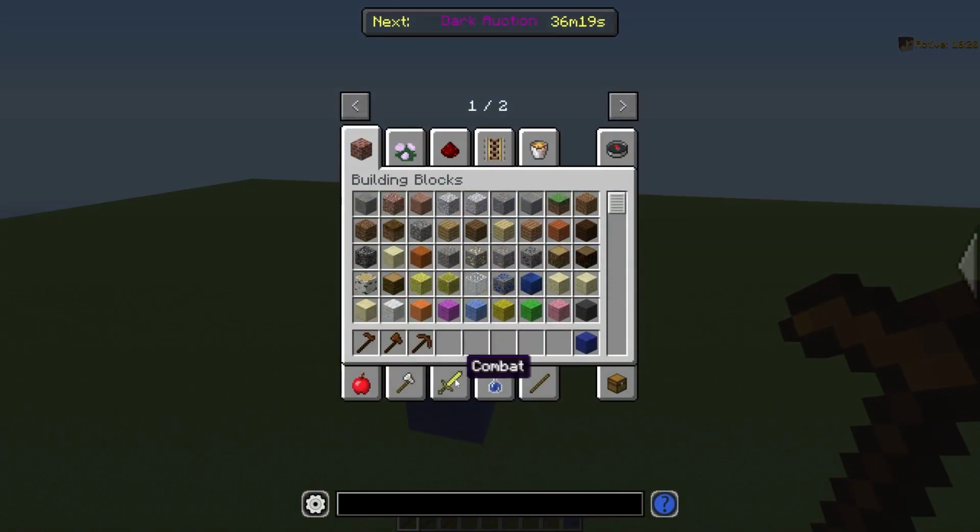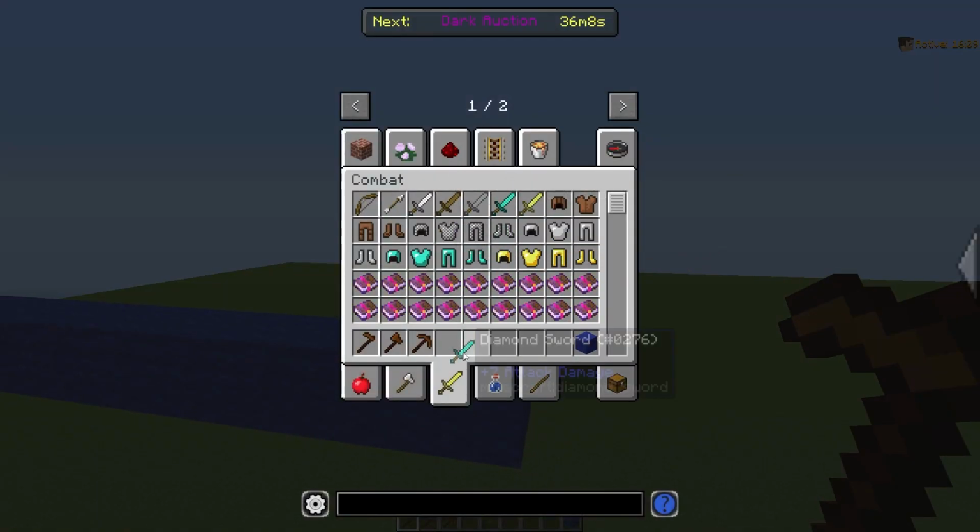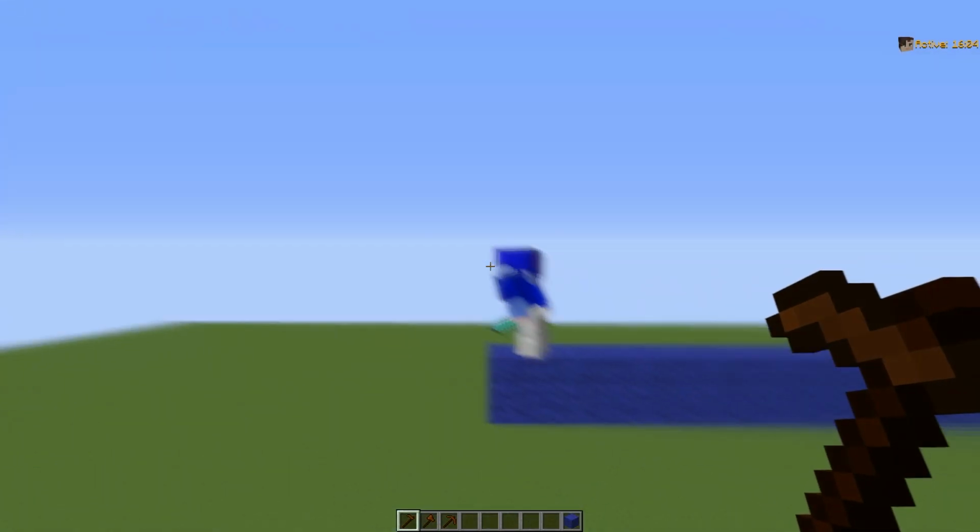I think it does blend in too much. I'm going to put iron armor on. There you go. And I'm going to give myself a diamond sword. Now, as you can see, that is our pose pretty much set up.